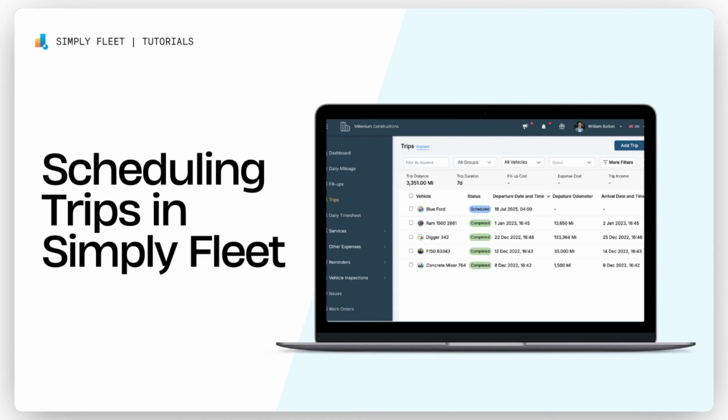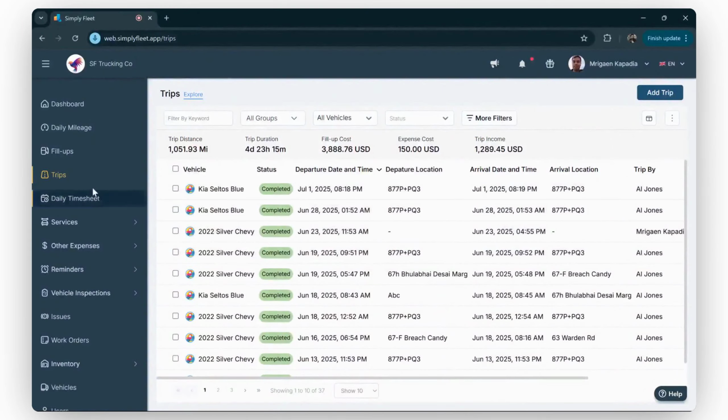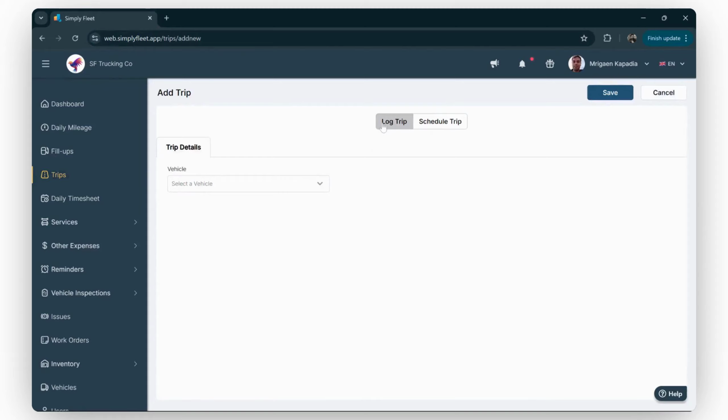Today, we're diving into our new trip scheduling feature. To get started, head over to our Trips module and click on Trip. Here, you'll see two options, one to log a completed trip and another to schedule a trip. Click on Schedule Trip to begin.